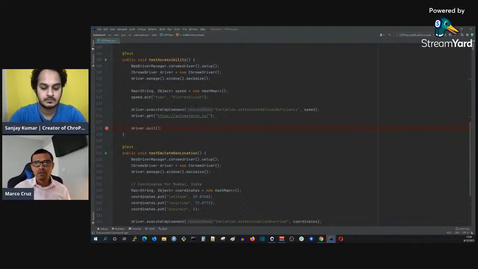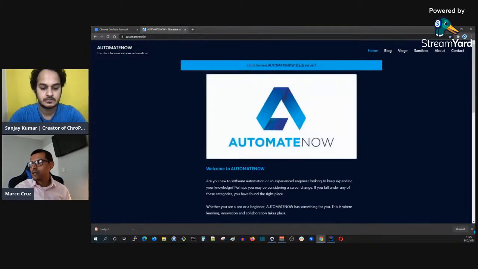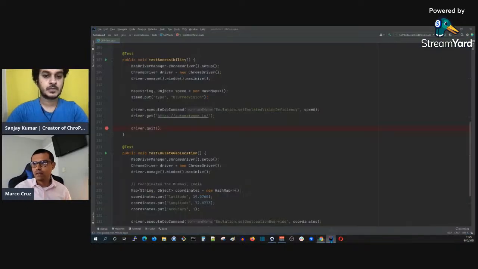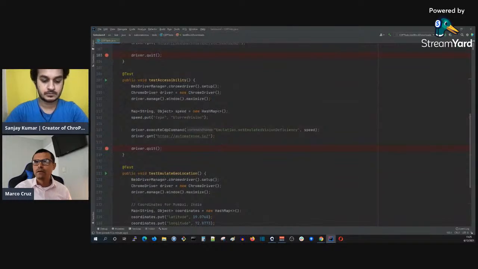Right. So in this case, I'm just going to emulate someone having blurry vision, right? So we're going to navigate basically to, again, the Automate Now website here. And notice that right now, everything looks nice and sharp, right? When I run the script, you're going to notice a difference. So let's go ahead and take a look at that. All right, so let's go ahead and run it in debug mode.